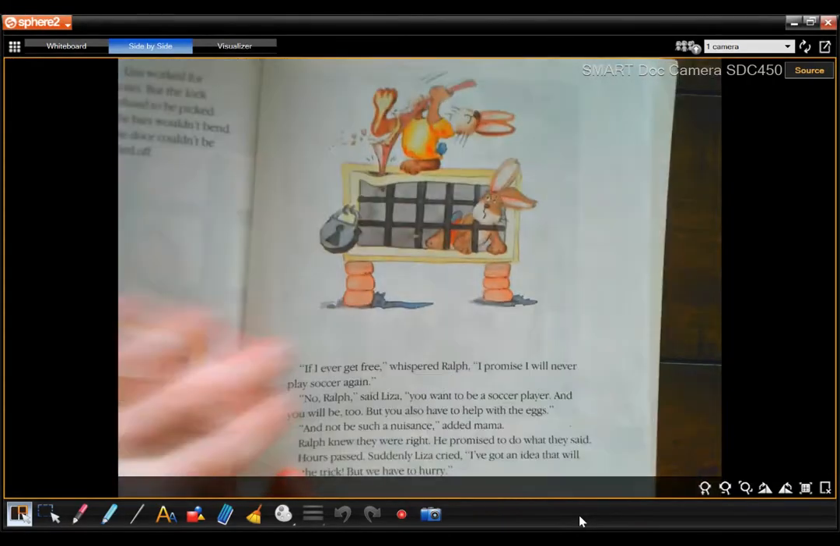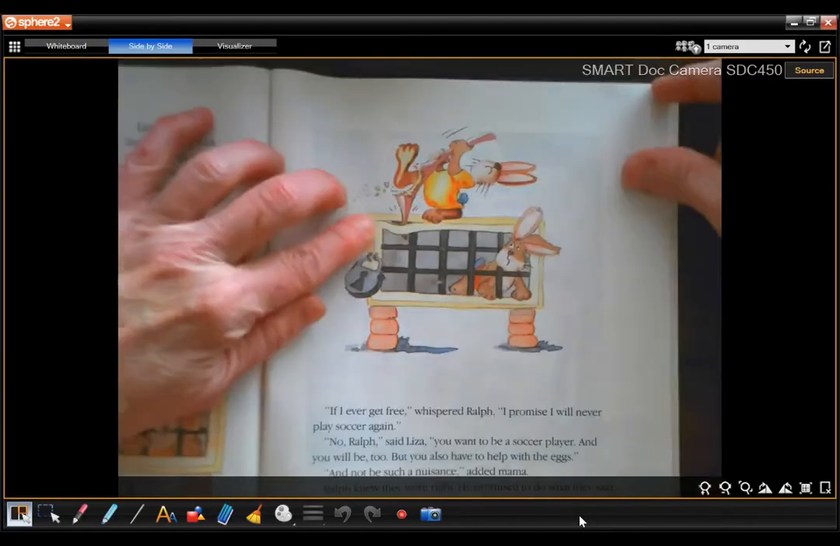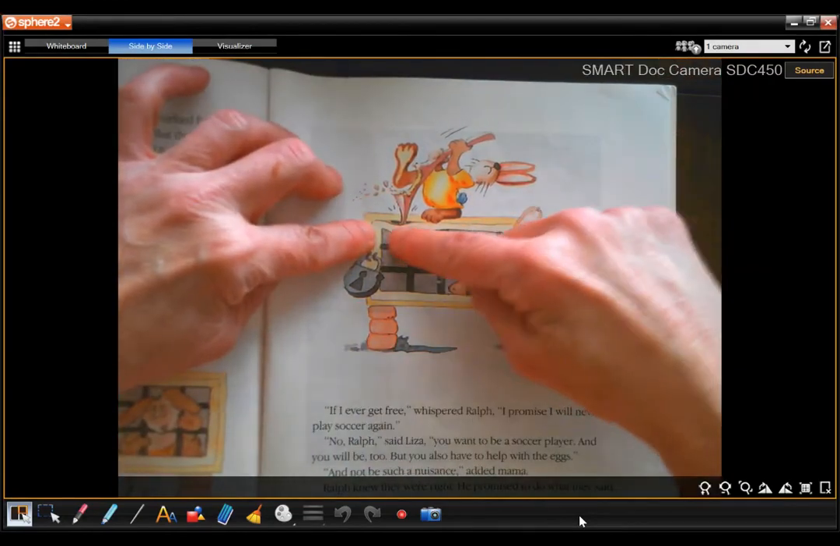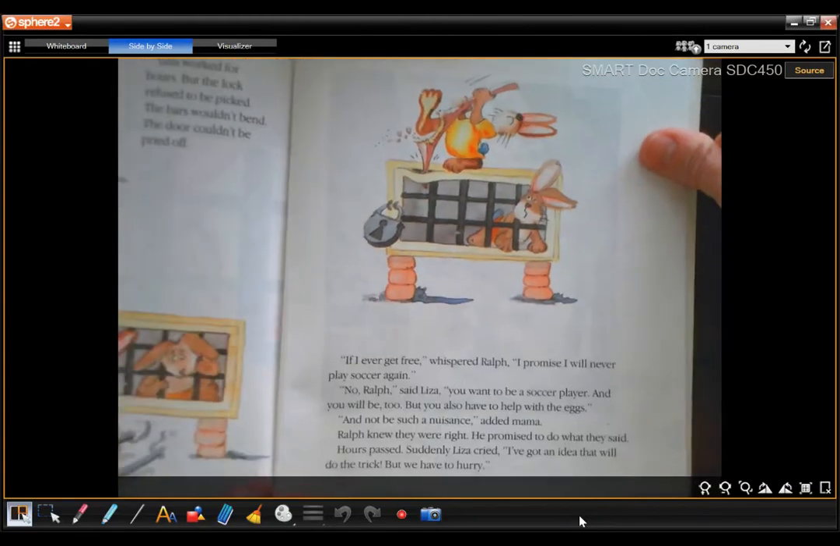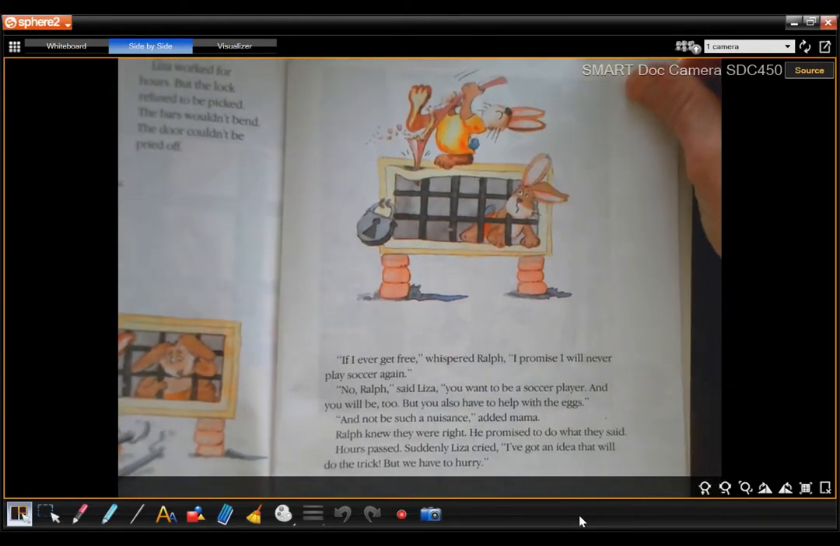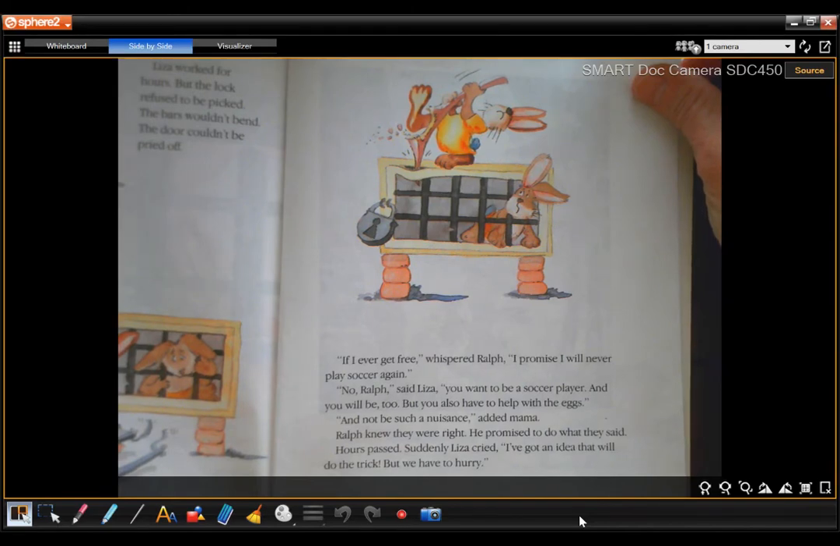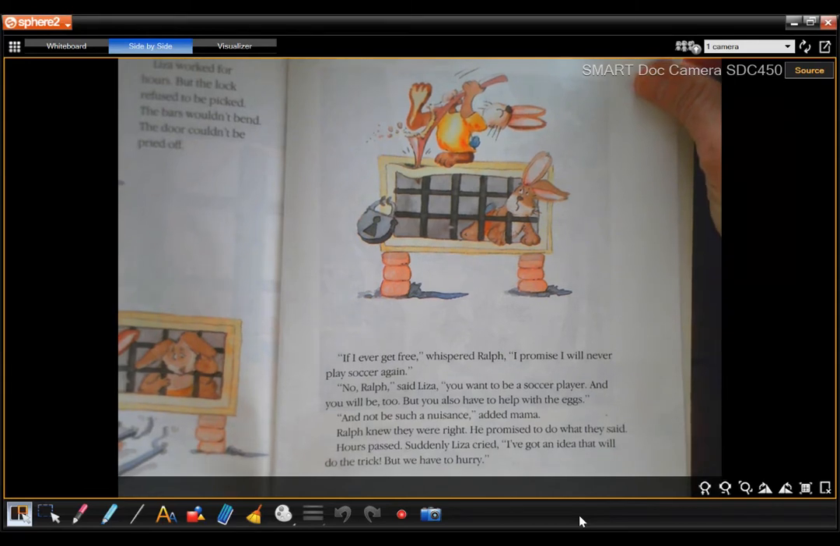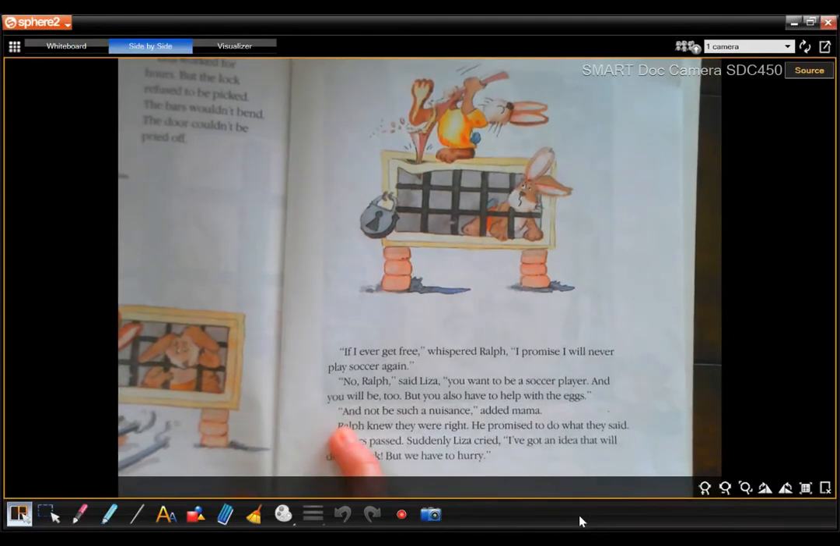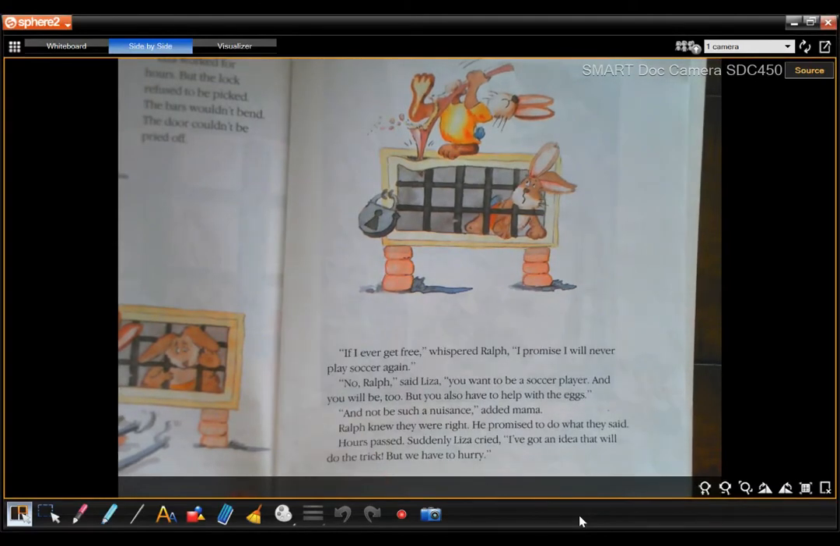If I ever get free, whispered Ralph, I promise I will never play soccer again. No, Ralph, said Liza. You want to be a soccer player. And you will be too. But you also have to help with the eggs. And I guess Mom is there because she said, and not be such a nuisance, added Mama. So if you don't know what nuisance means, think about what a mom would think. I guess to be a nuisance is kind of being annoying. Maybe that. Getting in trouble.